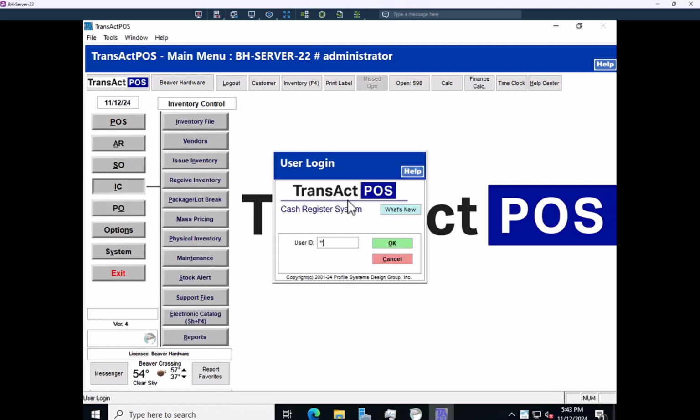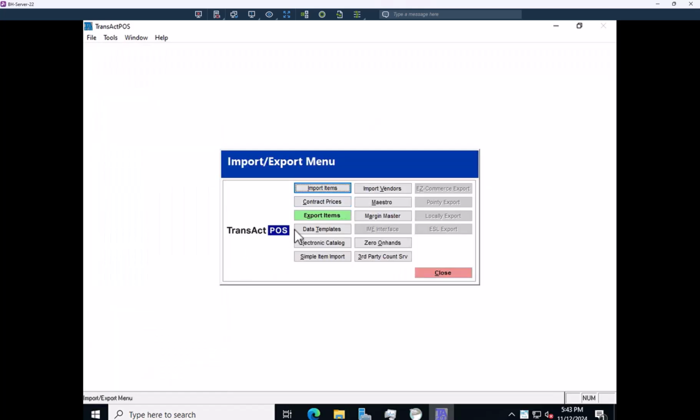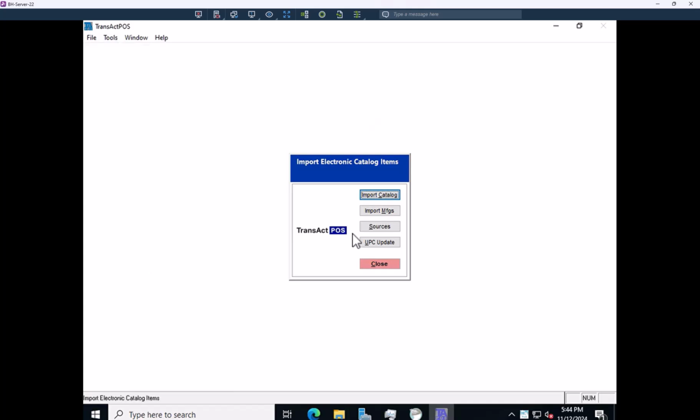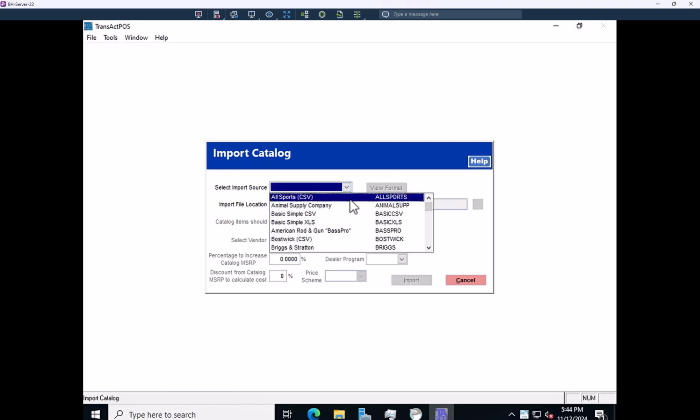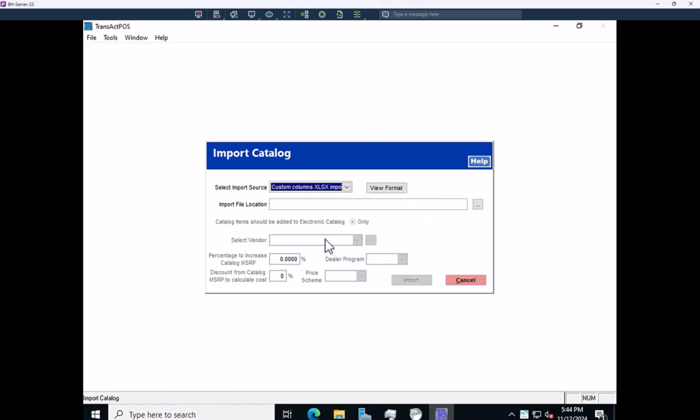From there, we'll log in. We're going to go to eCatalog, Electronic Catalog. We're going to choose to import a catalog, that spreadsheet we just added that cost to. We're going to go to the bottom of this listing. I'm going to arrow down to the very bottom, and I'm going to choose the XLSX. That's the format we did the save in.